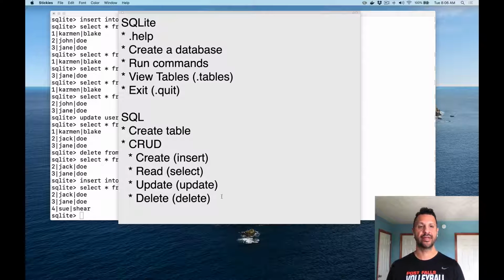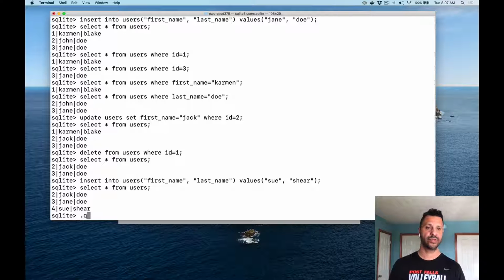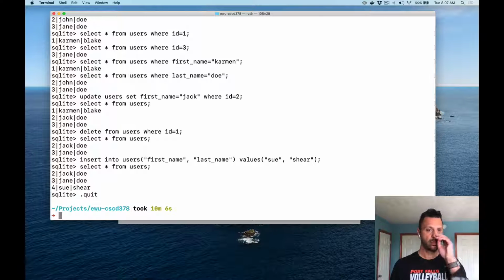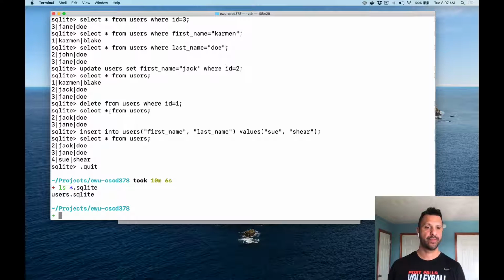But again, I think having some sort of reference or understanding of how SQL works is going to serve you really, really well if you end up using some of those tools. So lastly, we are going to quit out of here, and that's just using the quit command. And so notice my users.sqlite is a file, and that's everything saved and preserved inside of that, and we didn't lose it.